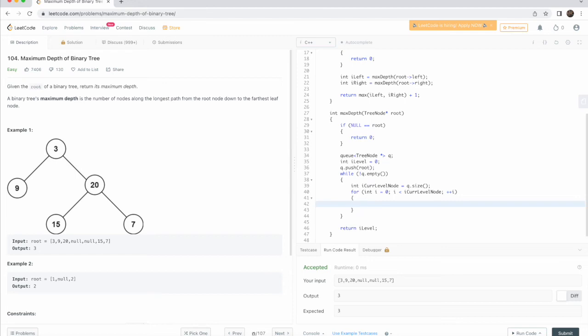Then what we have to do is build the queue for the next level. For the next level, all the nodes should be in the queue, so that the next time we run this while loop iteration, at that time only the nodes which are at the next level should be present.